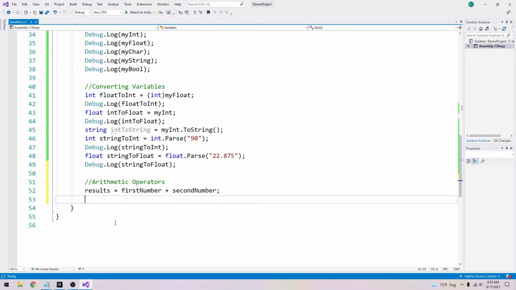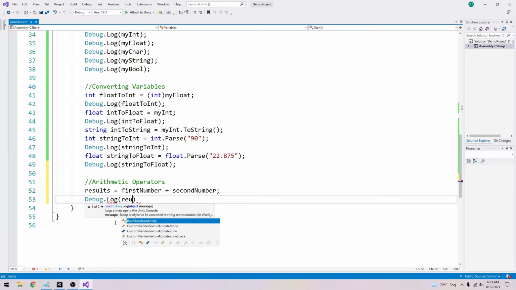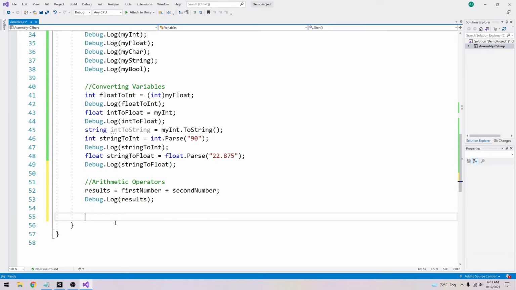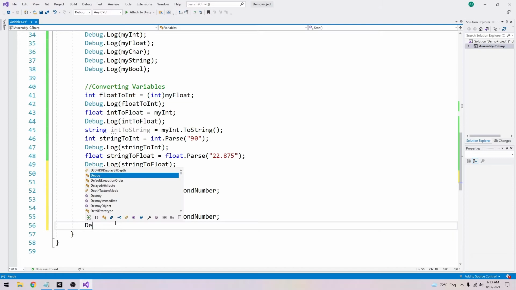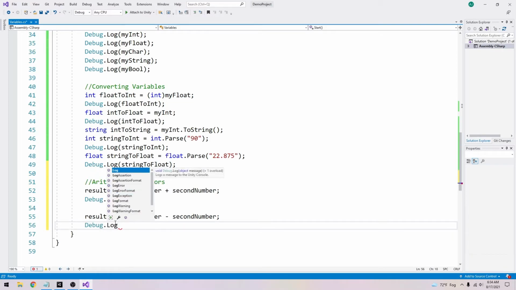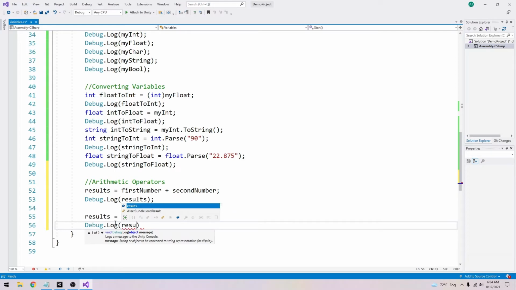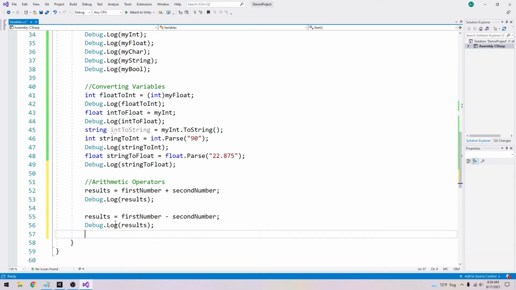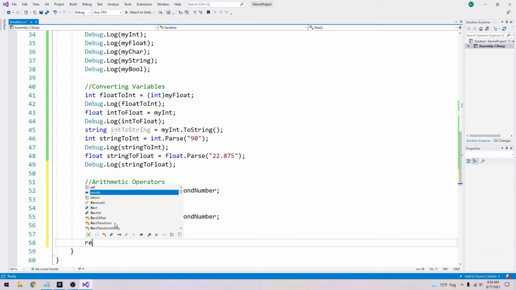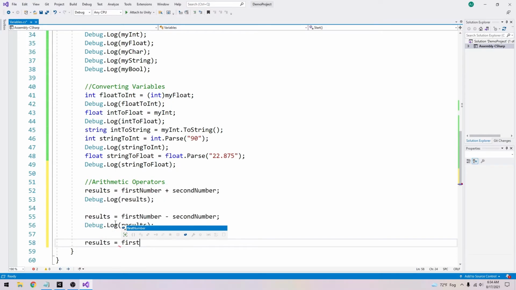We can then print that result to the console using debug.log, and we can just put results in here. Let's do subtraction next. Results is equal to first number minus second number. We'll print that out. Let's do multiplication. Results is equal to first number times second number.